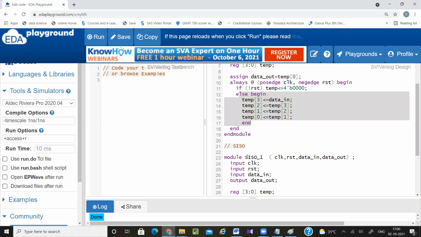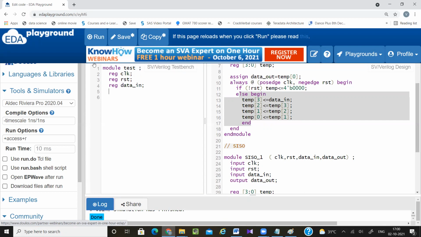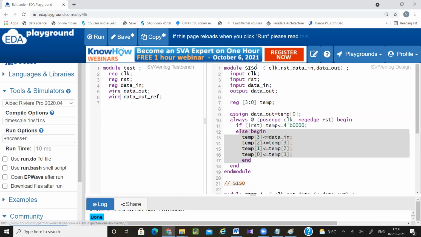Okay, so now let's write a test bench for it. Module test, with ports clock, reset, data in, data out, and another port data out reference. This is for the reference circuit. Our output must be of wire type. Next, I am doing the position-wise instantiation.